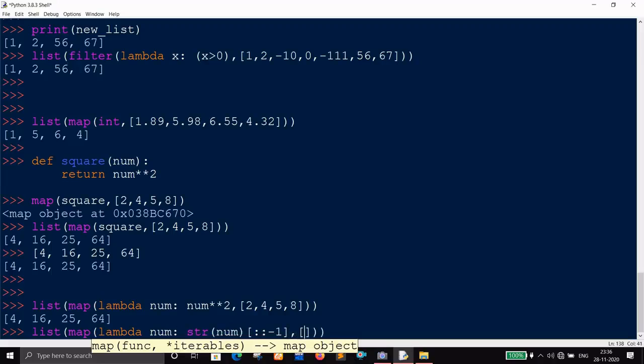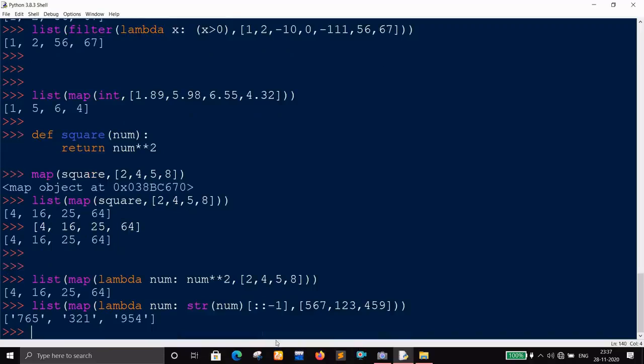We pass the numbers as 567, 123, 459. Let's see what happens. So you can see what is happening. Oops. Well, yeah, it works, but I need to convert it back into integer. Well, 567 is converted into 765. 123 is converting into 321. And 459 is converting into 954. So basically these are reverse numbers.